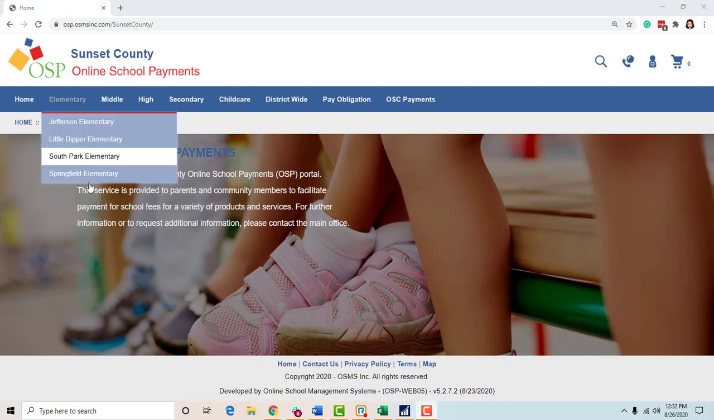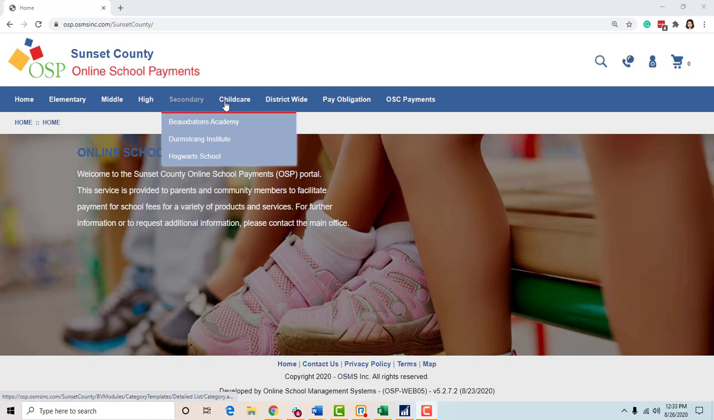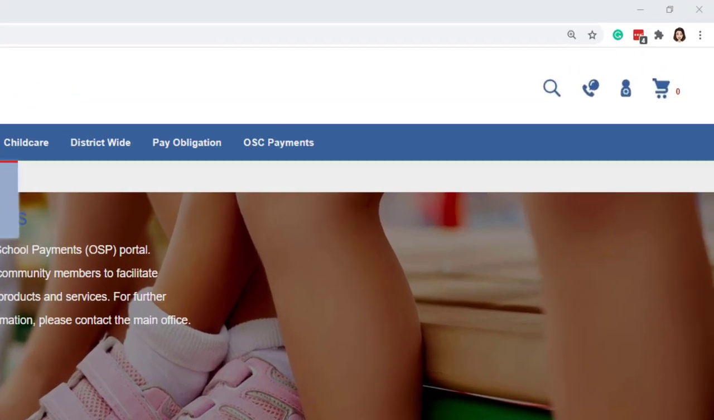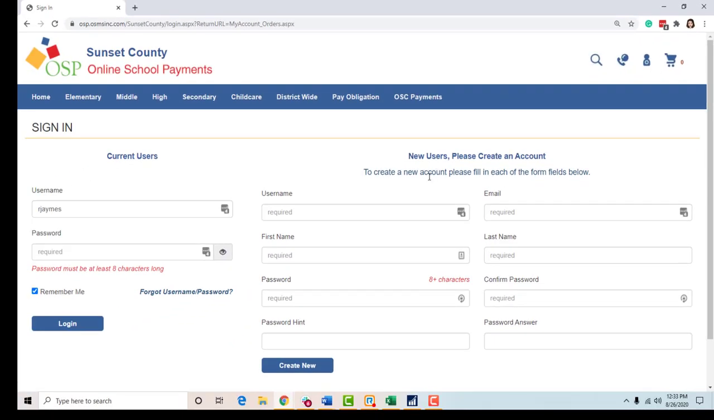So if you can see, this is what your district page should look like. It would have your district or school up here in the top left-hand corner. And in the drop-down, you would be able to find the school or schools that your child or children attend. We're going to come over to the right-hand side of the screen, and here we can see this little person, and we're going to click on that. And here is where we can create our user account.